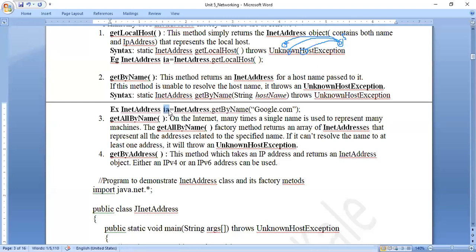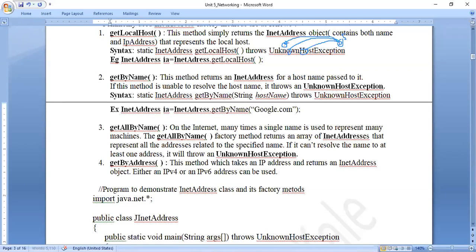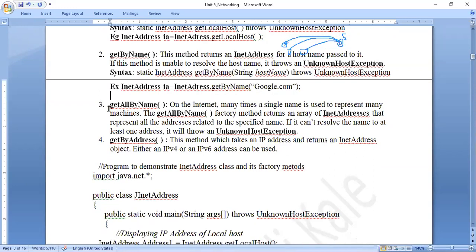So this object will contain the IP address as well as the domain name of which website? Google.com. So get by name accepts the name as a parameter and it returns the INET address object for that provided name. Clear? So this is the second factory method. Similarly, here I have the third factory method.